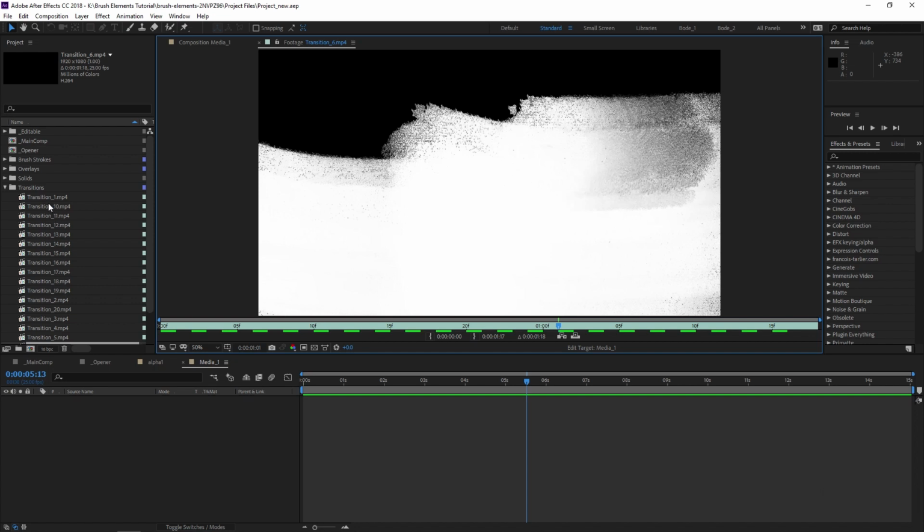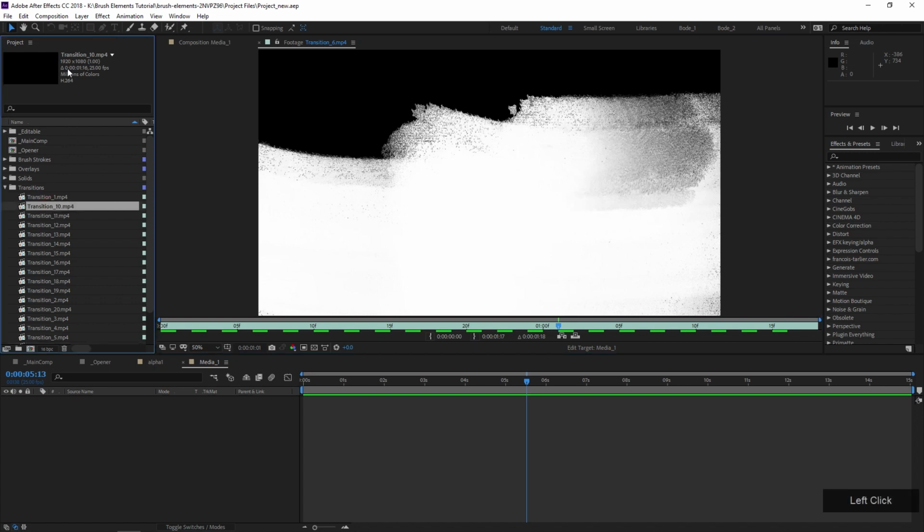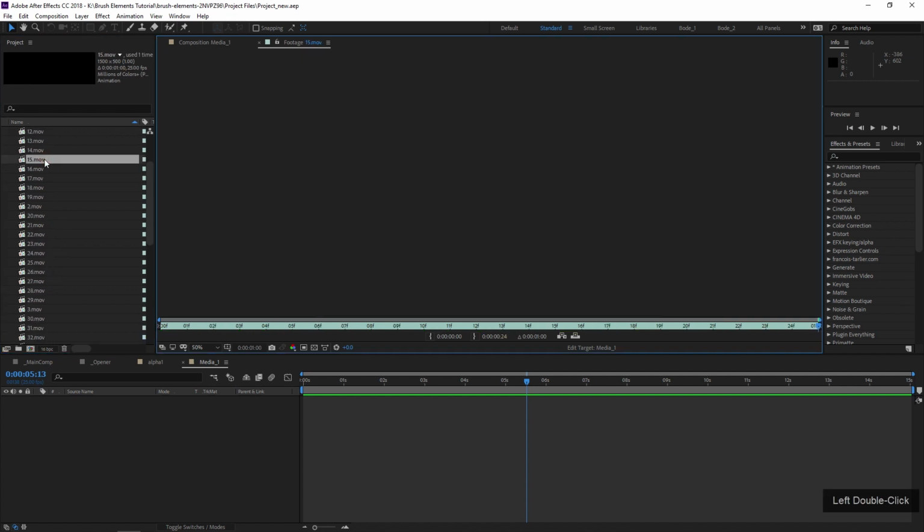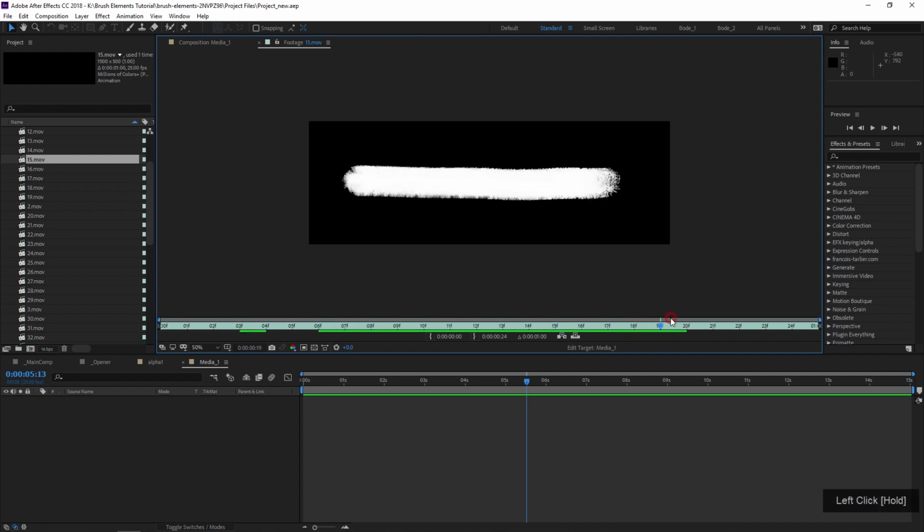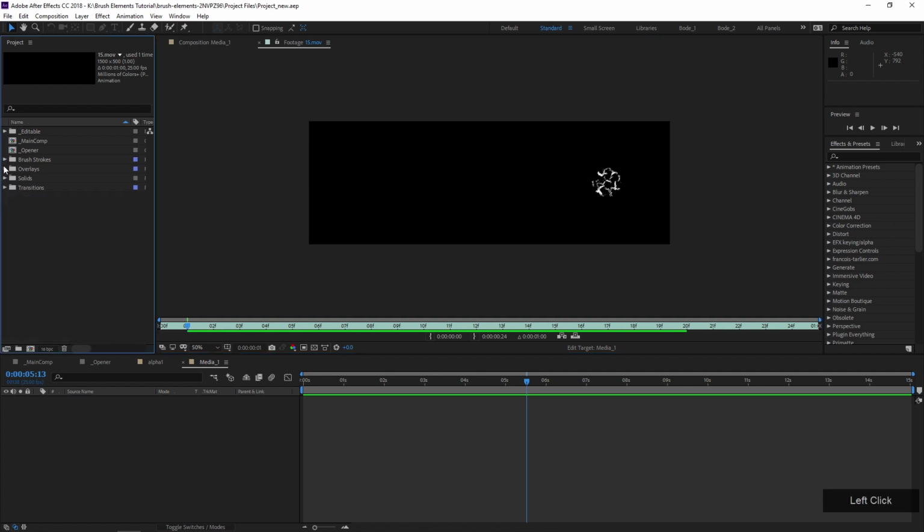These are basically just black and white. There's no alpha channel. You can see here they're H.264, so you can use these as Luma mats in any of your projects. Pretty cool stuff. And then we have the brush strokes, and here there are 50, which you saw in the other comp. Really cool stuff.